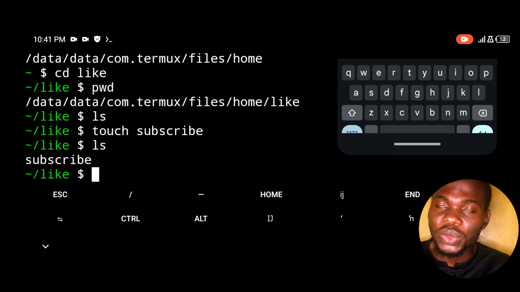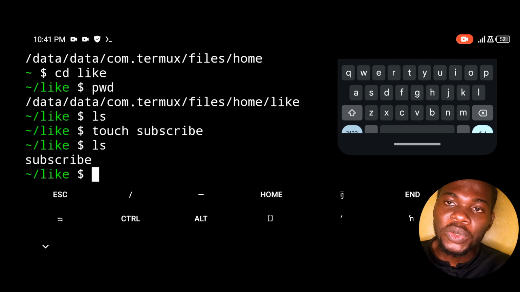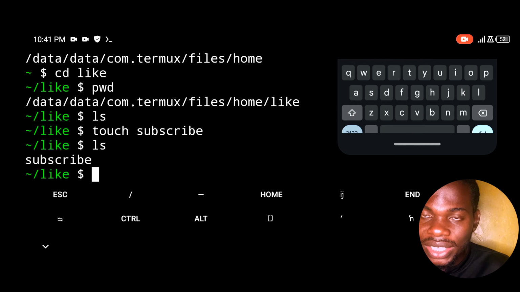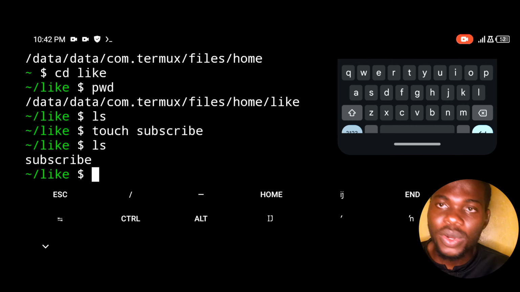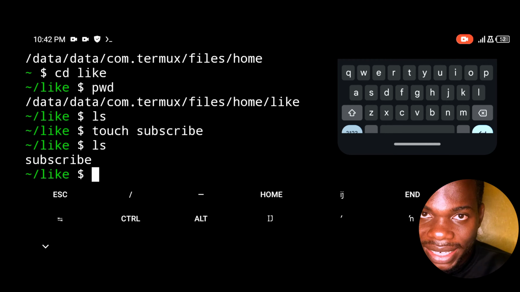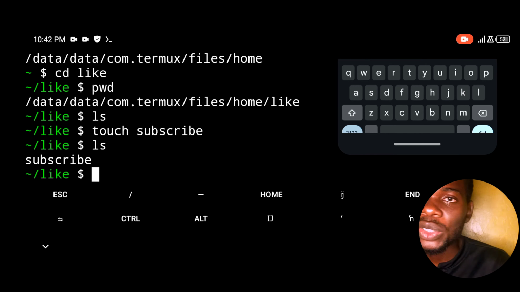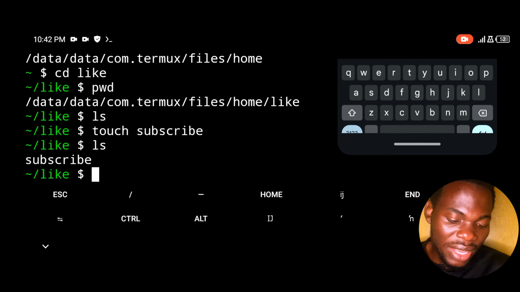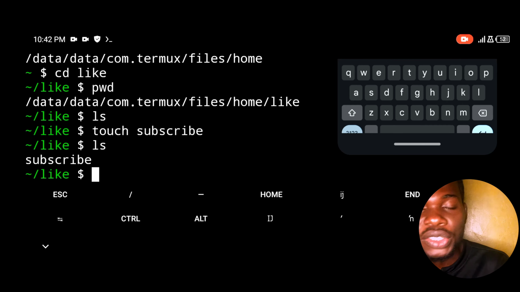Now I've just showed you how to create files, how to create directories, how to change from one directory to another. Now I haven't showed you one thing, how to get back. Because now you can see we are in the like directory. So how does somebody get back to the home directory, to our previous working directory? We use this change directory command.